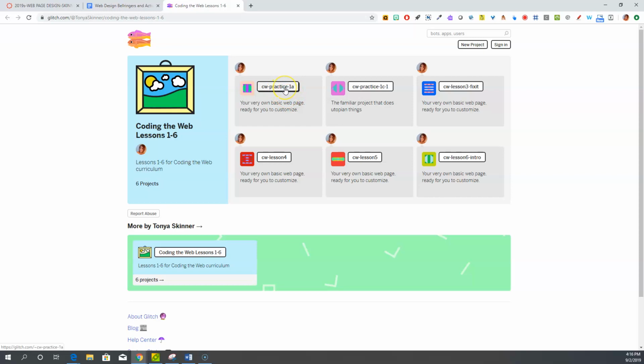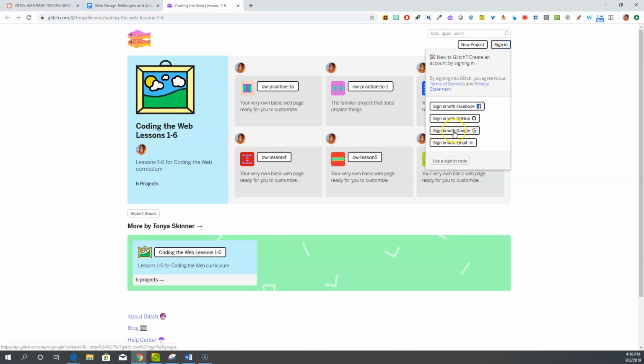So this is 1A, so you're going to go ahead, if you have not already, and log into your own Glitch account. And if you don't have one, be sure to sign up for one. When you click on sign in, you'll be able to sign in with Google. So please use the button. If you haven't created one, it says just create an account by signing in. So use your school Google email.